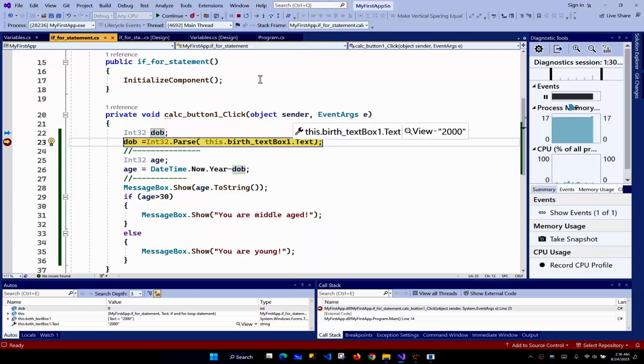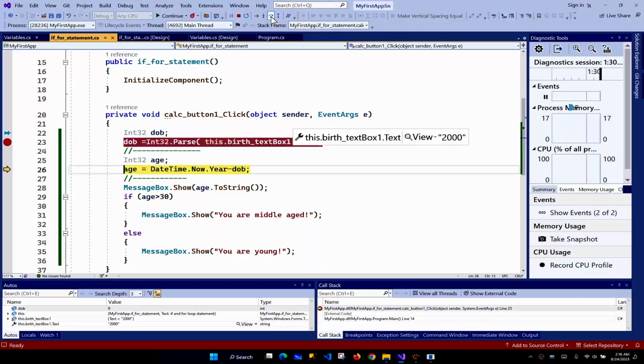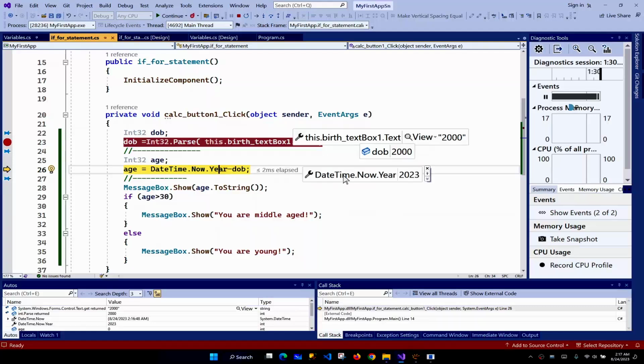Currently, I don't have any classes or methods, so let's use F10, or step over. It directly goes to the next line. Now I have the DOB. You can see the value of the DOB, and it is 2000. Now I have the age. Age is the year. You can see the year is 2023, indeed the current date of the computer.